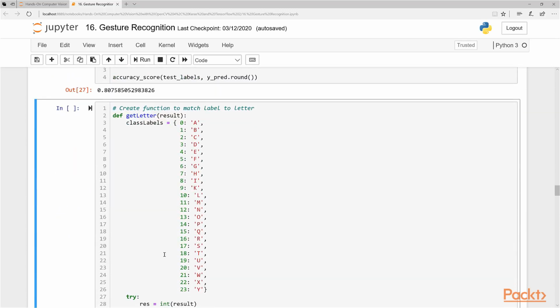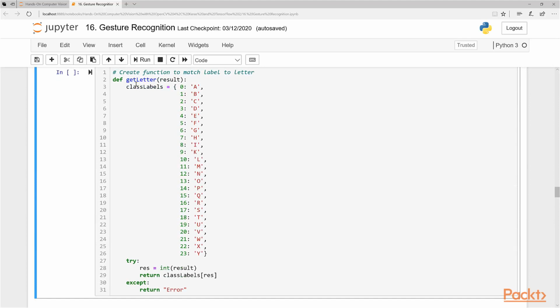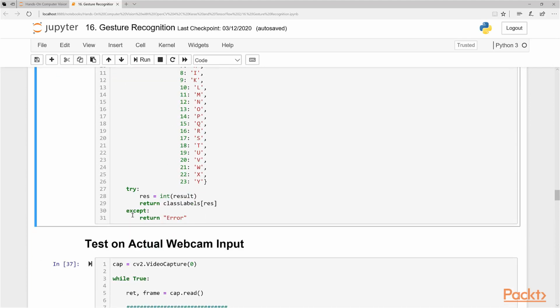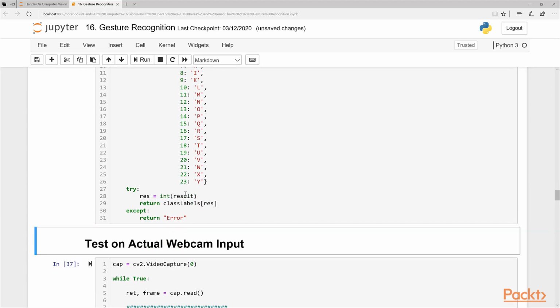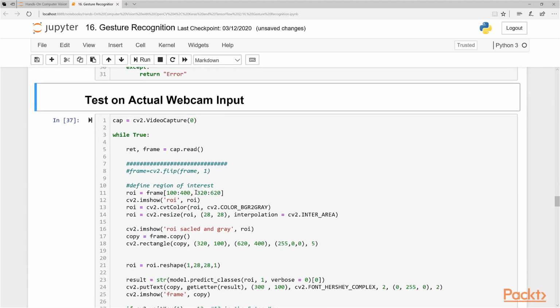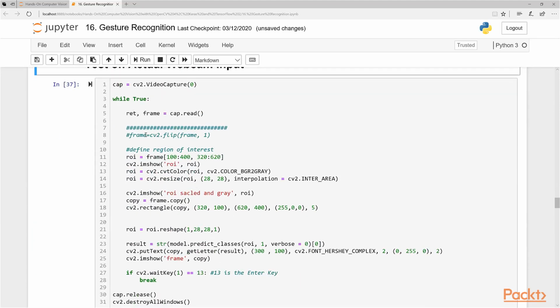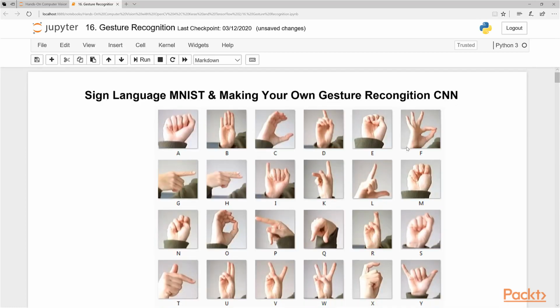So what I'm going to do now is test this on our real life webcam data. Firstly, I'm just going to create a function that looks up the labels here. So we have all labels matching the letters, and it just returns error if it's not there. And then I'm going to test it on actual webcam input. So that's this code here. What this code does is extract a region where my hand is going to be in these shapes. So let's look at the shapes above that I'm going to try it with.